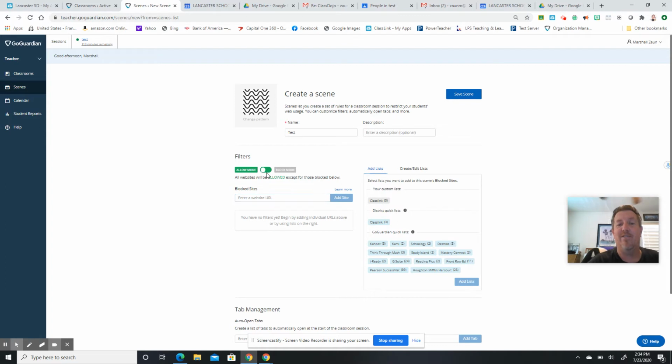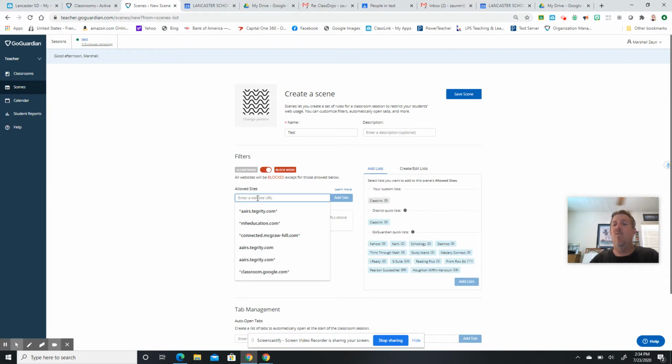Now, the other thing I can do is flip this little toggle and I can have it in block mode. In block mode, they cannot go anywhere except what I put in here. Okay, so these would be allowed sites. Now, when I say that, you need to be really careful because some sites require more than one website to be functional. They require a login, they require different things. So that's one of the reasons I tell people the block sites, you can make them, but they do require a little work. They're a little tricky.